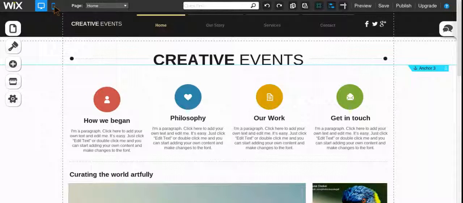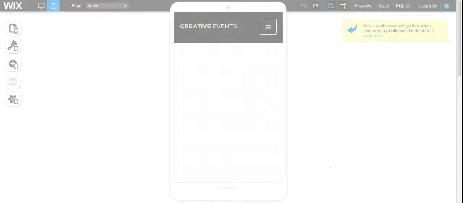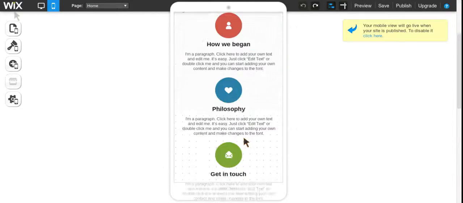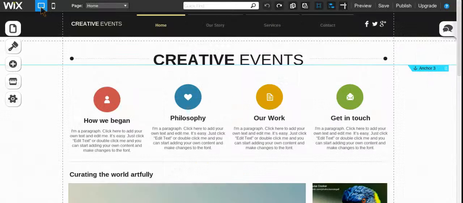And if you ever want to see how your website looks on a mobile device, come to this icon and it'll show you right there. As students move more and more towards mobile, this will be a great feature for you to have. So to go back, we toggle back to our full screen mode.